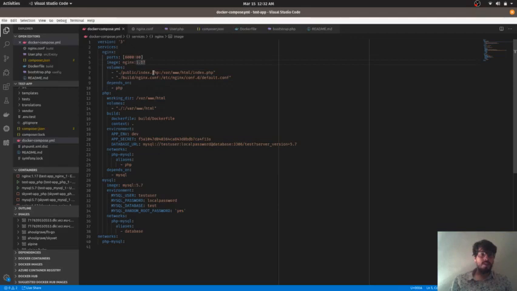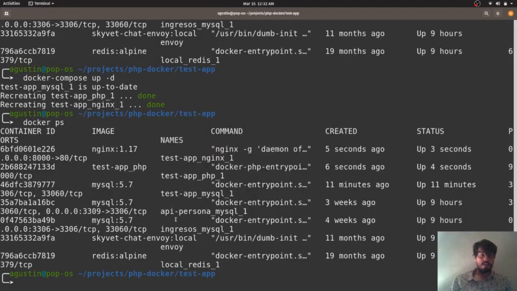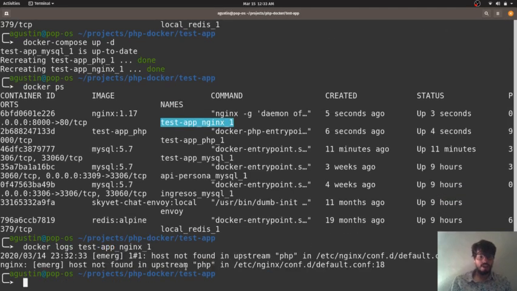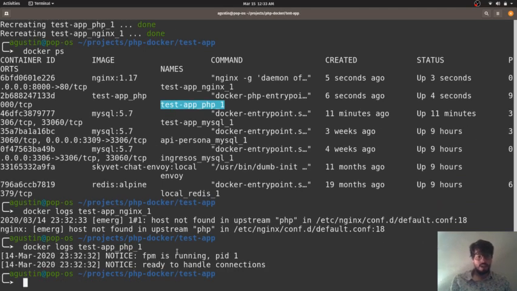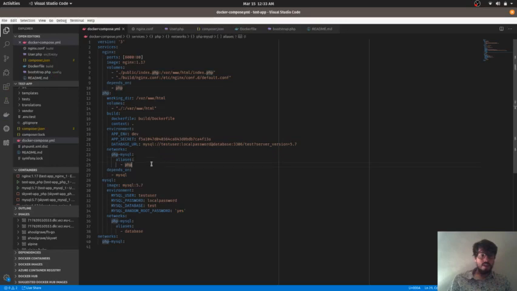So this NGINX depends on PHP. Let's check the logs. Whenever something is not working, you can always check the logs. So docker logs nginx, and it says host not found in upstream php. So perfect. And for PHP, you can check docker logs as well. FPM is ready to handle connections. So this container is okay. NGINX is probably down. Yes, it's down. So yeah, I know why.